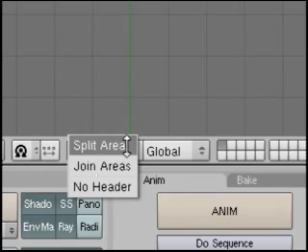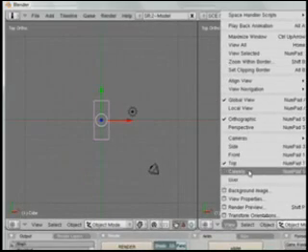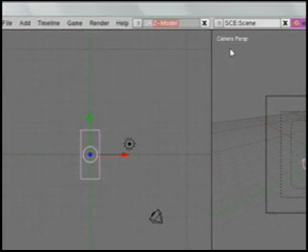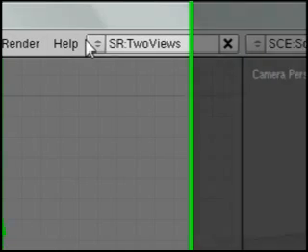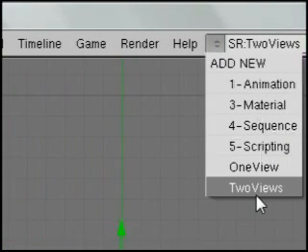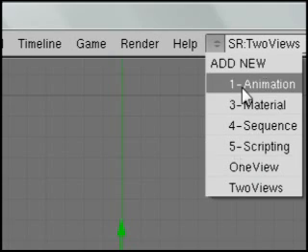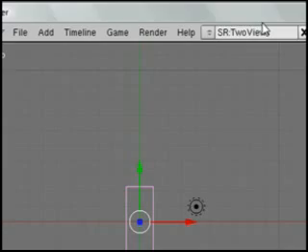Right click, split area, and we'll make this the camera. And I'm going to give this a better name. I'll call this 2 views. So now I can look in our list. 1 view, 2 views. And notice they named these with numbers so that you could force the order so that it'll appear alphabetically.